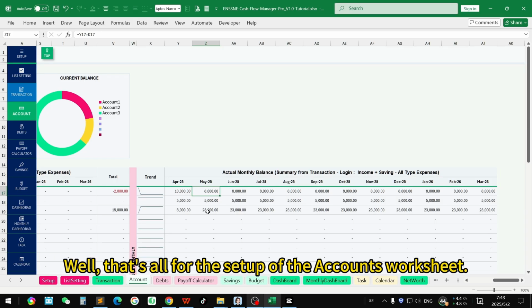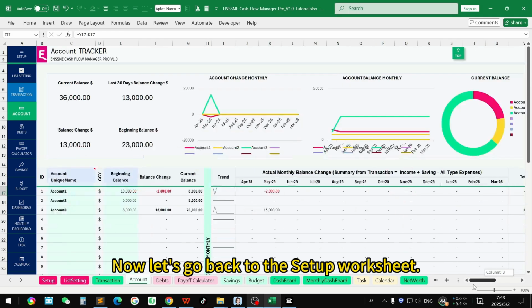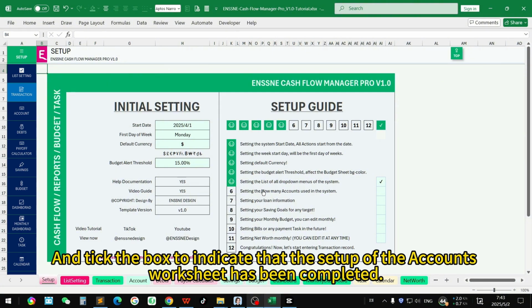Well, that's all for the setup of the accounts worksheet. It's very simple. Now let's go back to the setup worksheet and tick the box to indicate that the setup of the accounts worksheet has been completed.